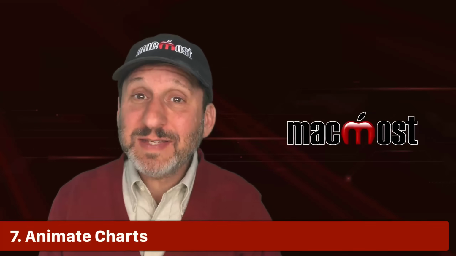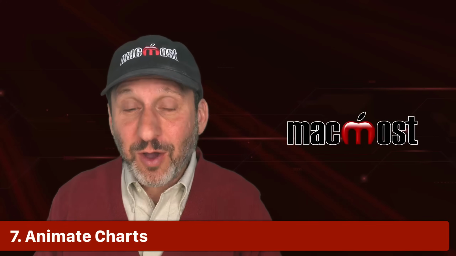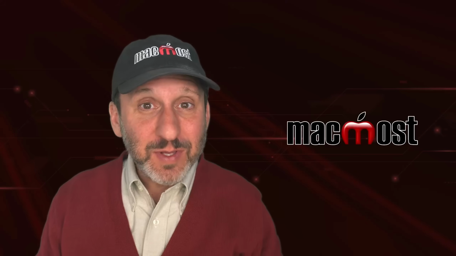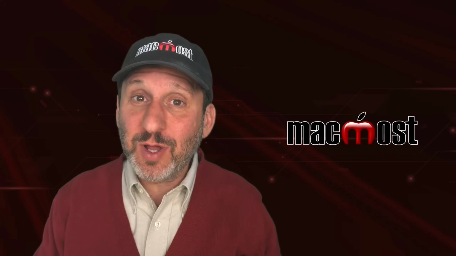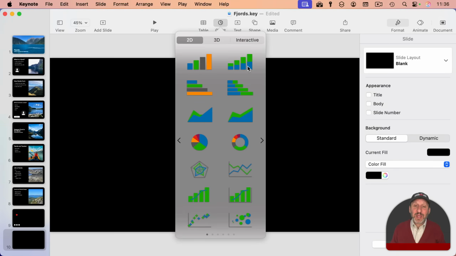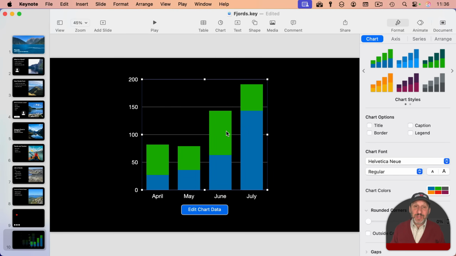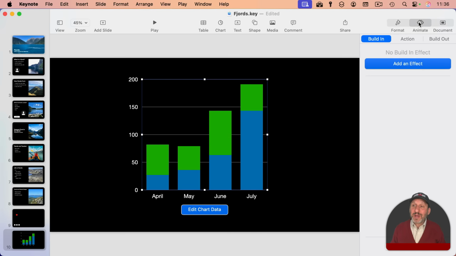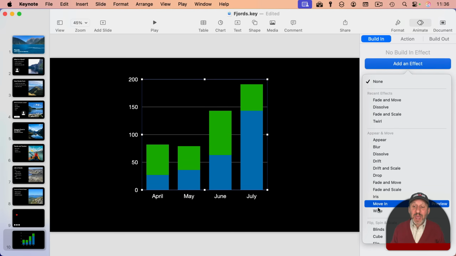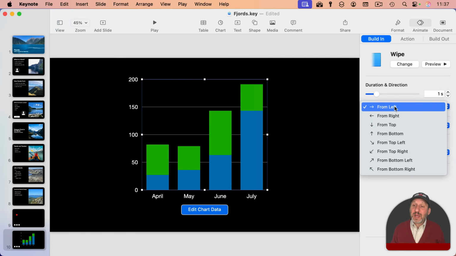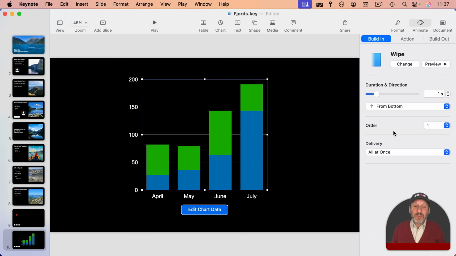Now, while text boxes in Keynote have a unique feature in autosizing, charts also have a unique feature. You can animate them, something you can't do in Pages or Numbers. So here I'm just going to insert a chart. I'm just going to use a basic kind of chart like this and keep the sample data. And what I'm going to do here is click on Animate, and then for built-in, add an effect. I'm going to add the wipe effect. And you can see it wipes from left to right. But instead, I'm going to have it go from bottom to top. If I preview it, it looks like that.